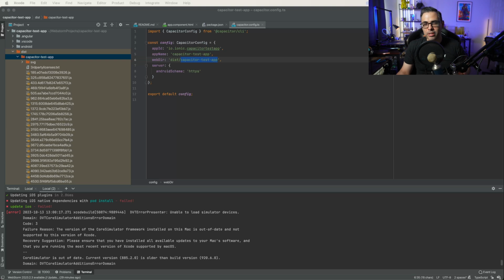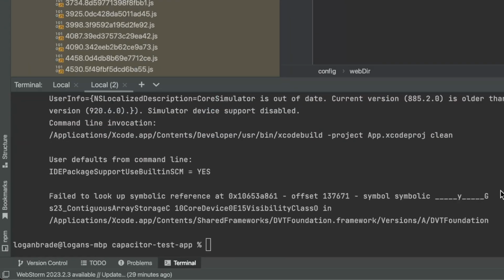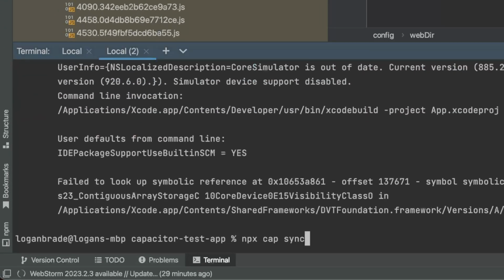Okay, so I'm showing the updates are complete. Let's try this again and see if it fixes it. So npx cap sync.